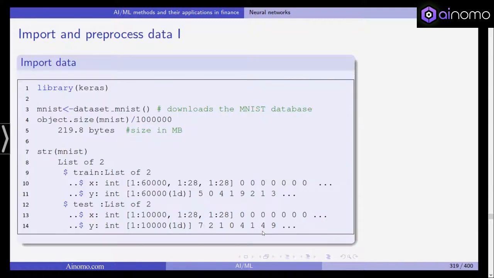Again, we start by importing the data. We load the library Keras, and then the MNIST dataset. This downloads the database; the object size divided by 1 million is 219, the size in megabytes. So this is not really large, but it might be too much for a regular notebook. Even this rather small data set might be too large for a regular notebook. This is why we are not using larger data samples in this lecture.